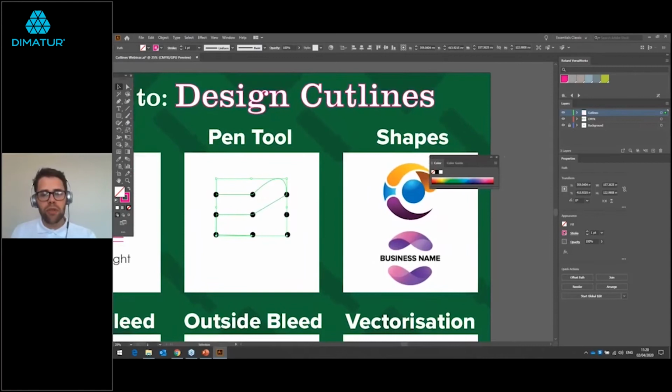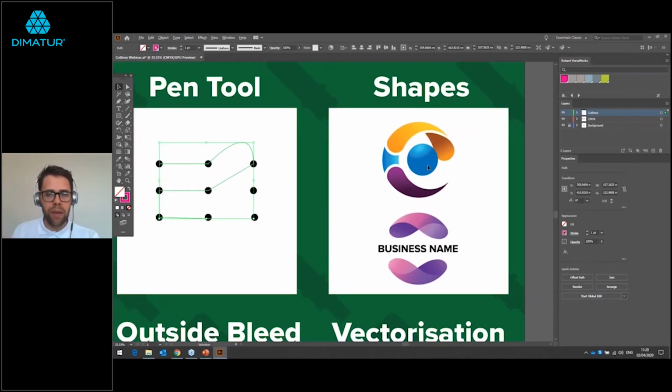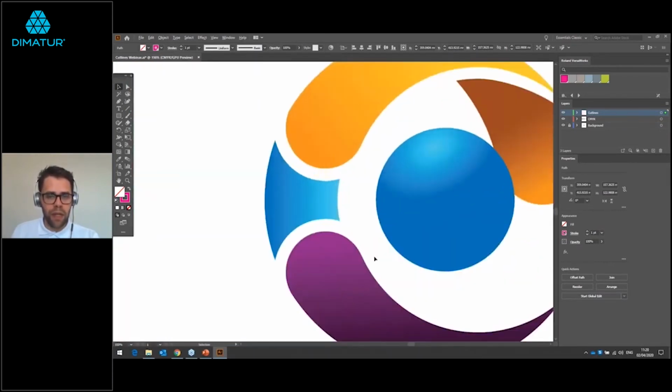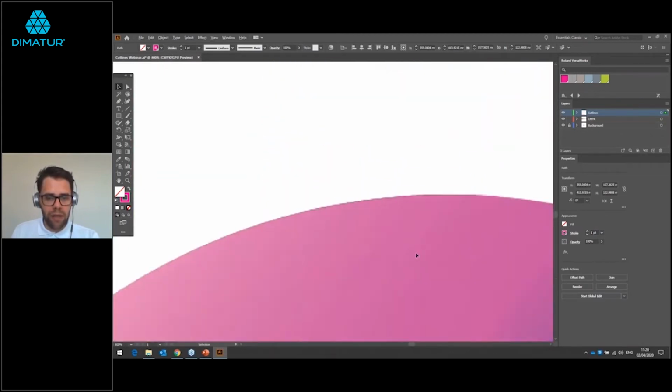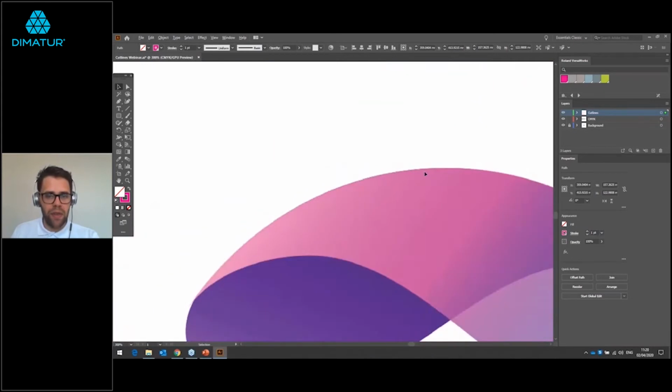Another way in which you can draw your cut lines is that you can work with shapes. So here I've got a couple of logos, and at the moment these are in a bitmap format. If I zoom in on these, they're fairly high quality, so you might not see that breakup. If I zoom in on this one, you can start to see that breakup around the outside there.